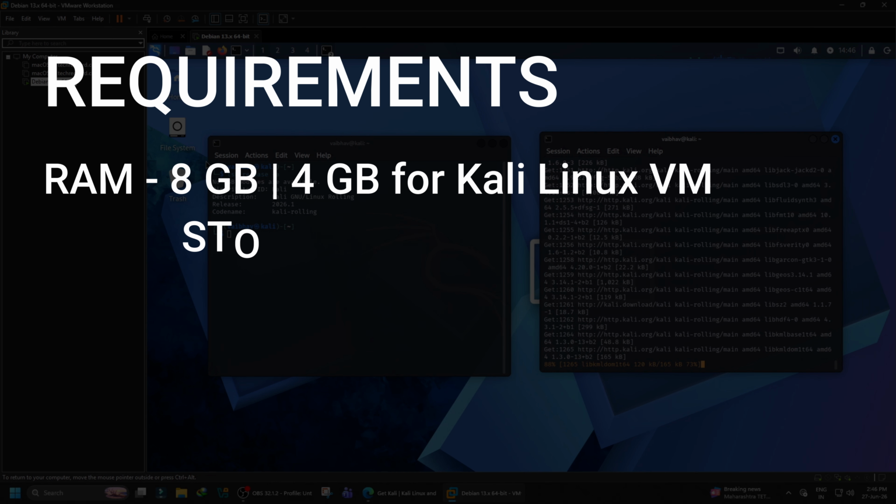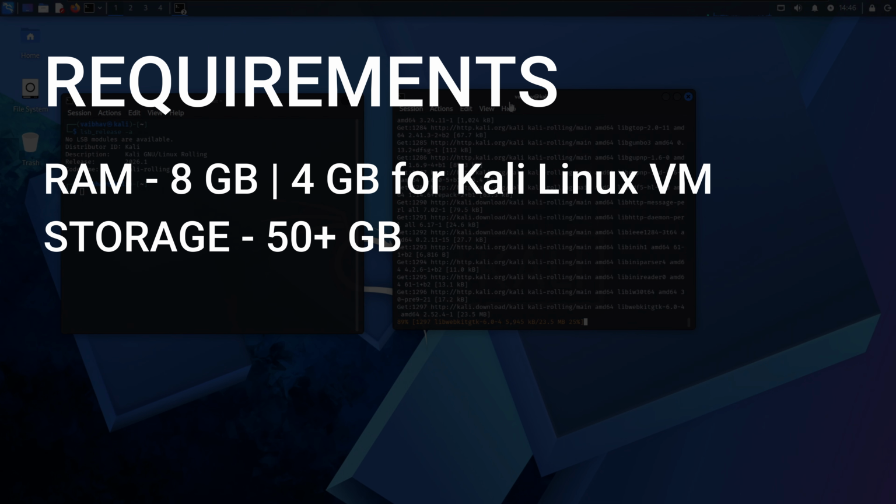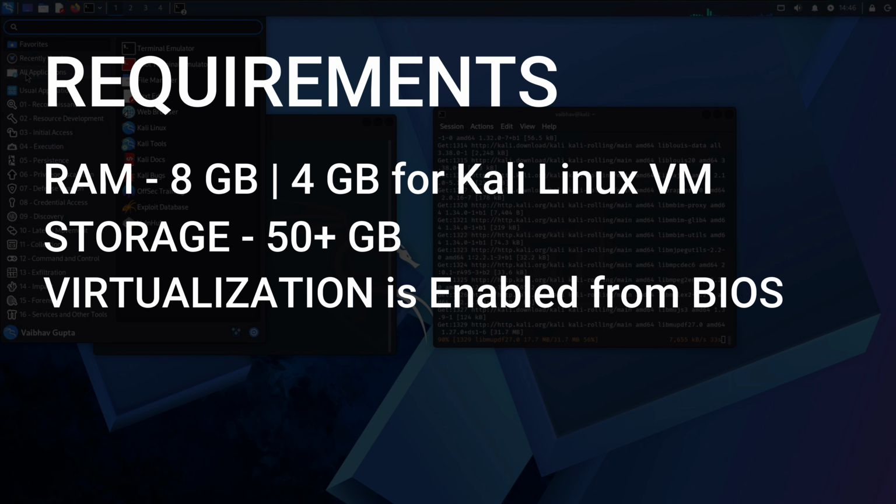Then we will need at least 50 GB of storage on our hard disk. Next, we will make sure that virtualization is enabled on our PC. So you can go to your BIOS and enable virtualization. This is crucial as VMware relies on this foundational technology.